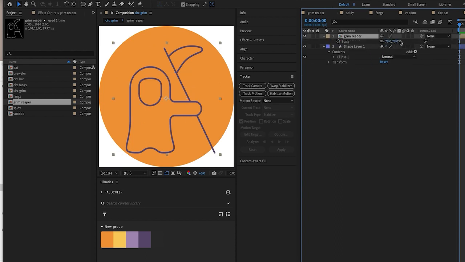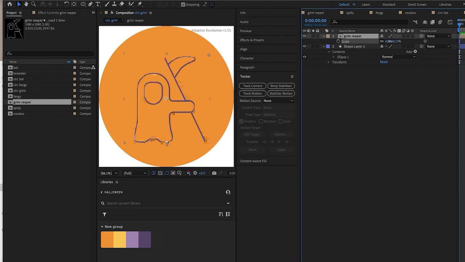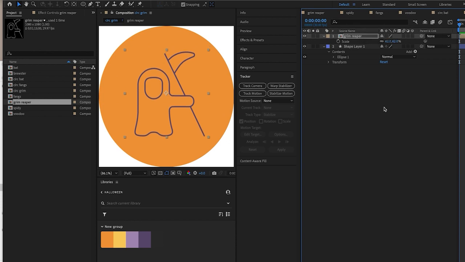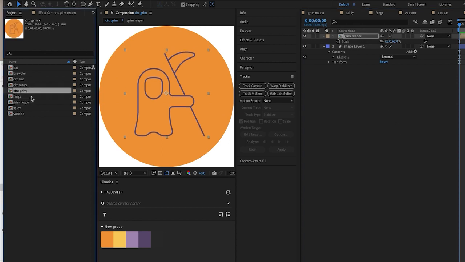He's a little big, so I'll scale him down a little bit. And I'll move him up. I'll hold down Shift and arrow up. If you hold down Shift, that does 10 pixels up. And then we'll duplicate Circ Grim, and we'll do Spidey here.